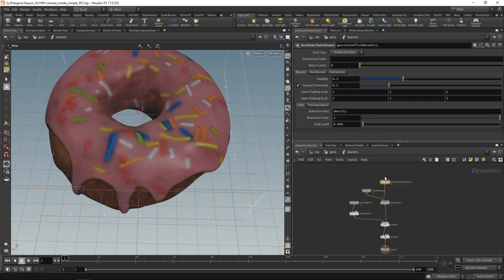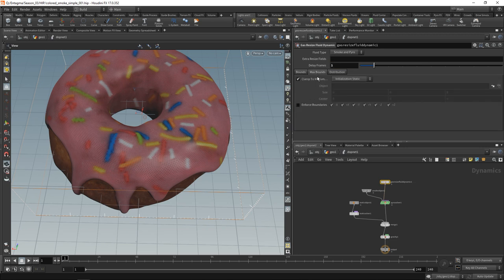And in our gas resize fluid dynamic, we want to dial in a delay frames so that we only kick in after the first frame, after something has been sourced here. Otherwise, what will happen is the gas resize fluid dynamic on the first frame won't find any volumes that are emitting in here and just will scale the whole simulation area to a very small area in the center of our scene and thus not be able to calculate the simulation. Also in the Max Bounds tab, let's uncheck Clamp to Maximum Bounds.